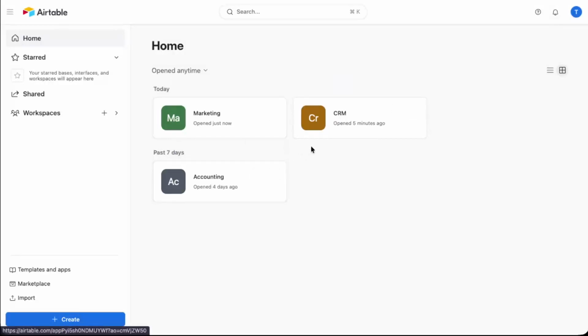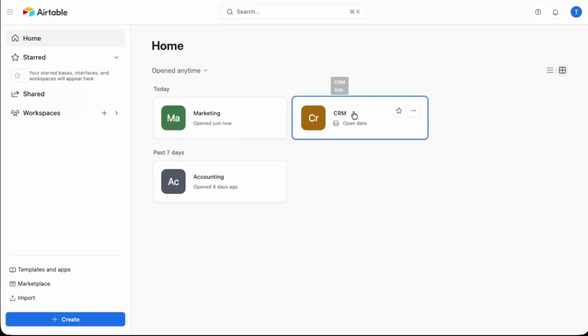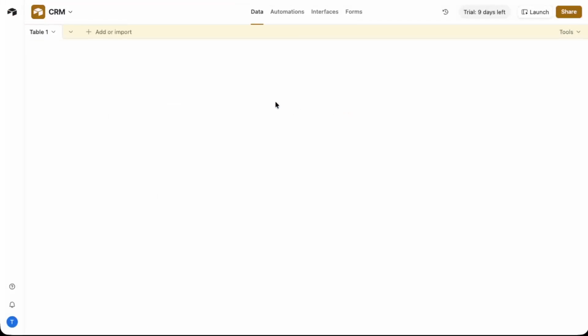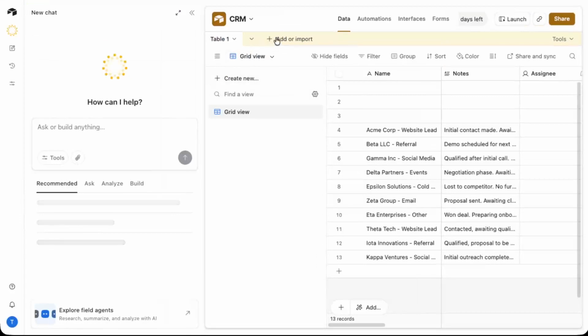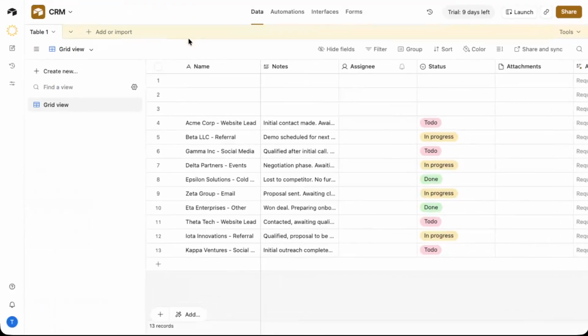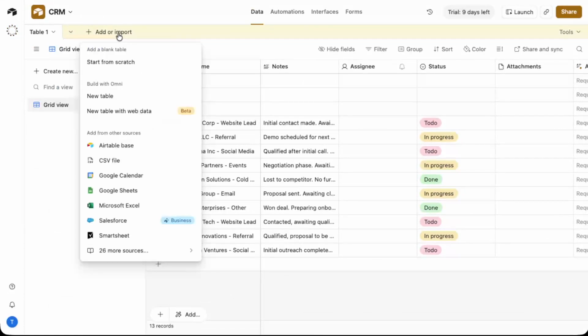Now, we'll move over to the base where you want this table to go. Click the Airtable icon in the top left to return to your dashboard. From there, open the destination base by clicking on it. Inside this base, look near your list of tables for an option that says Add or Import. Click that. This is where you tell Airtable that you want to bring in data from a file.